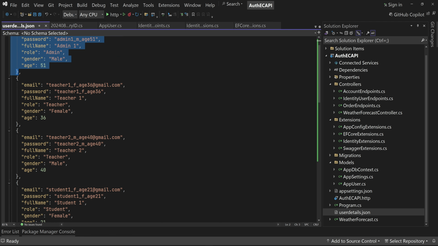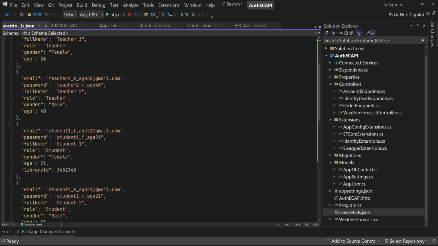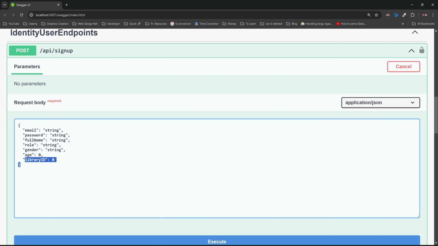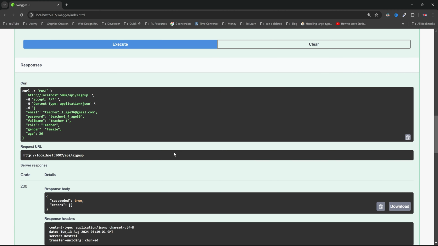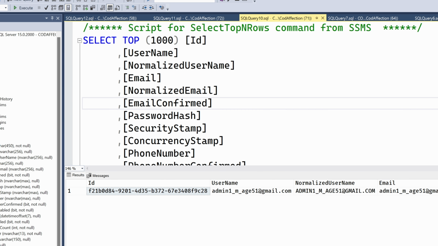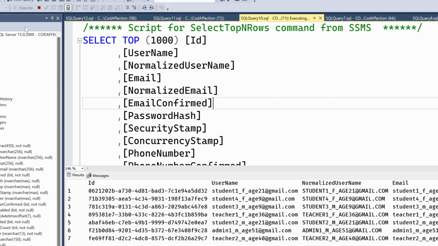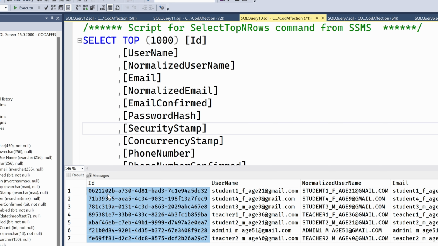Now like this, we have to add the rest of the users. So to save time, I will pause the recording of this video and I will be inserting the rest of these users here. Now finally, I'm done with adding all the users. Let's re-execute the select query for users. So in total, we have added 7 users.